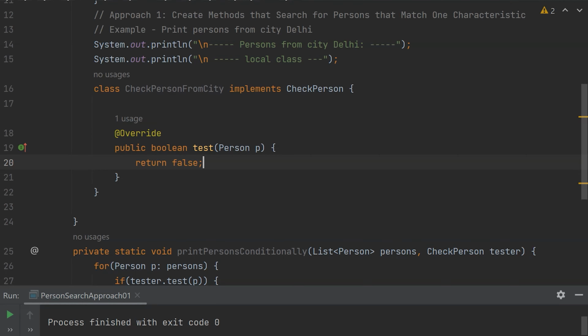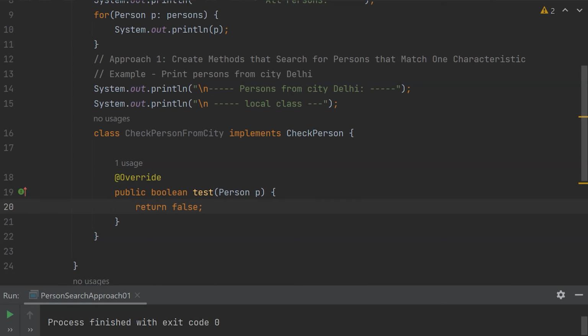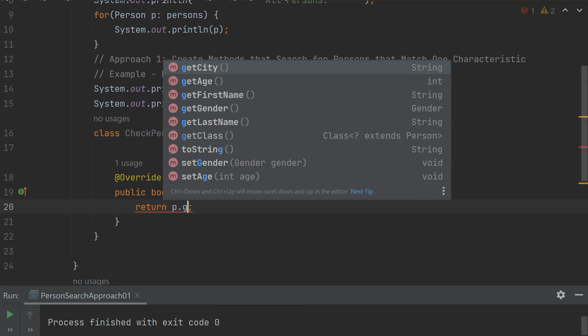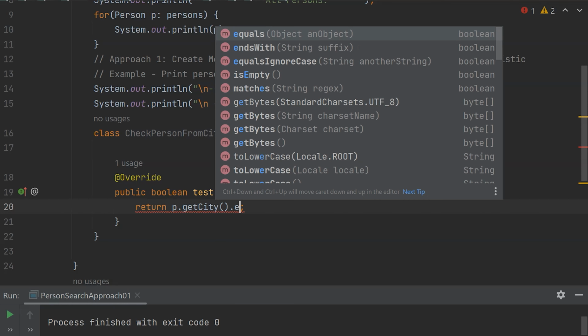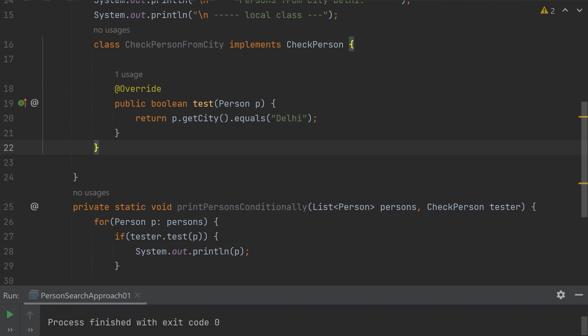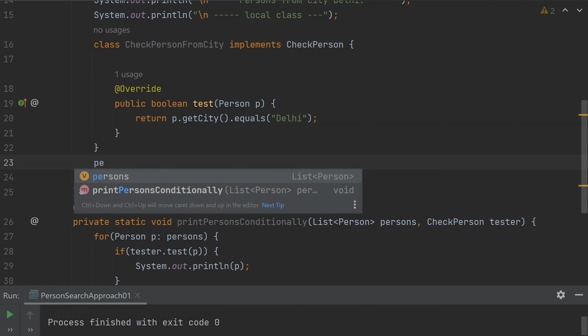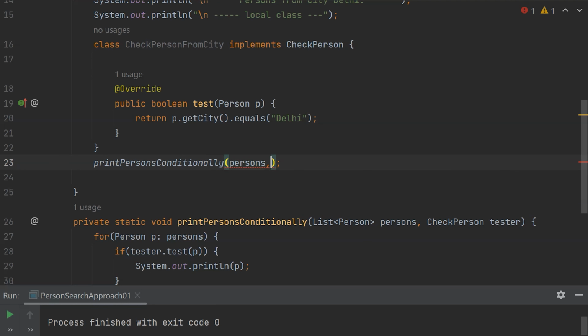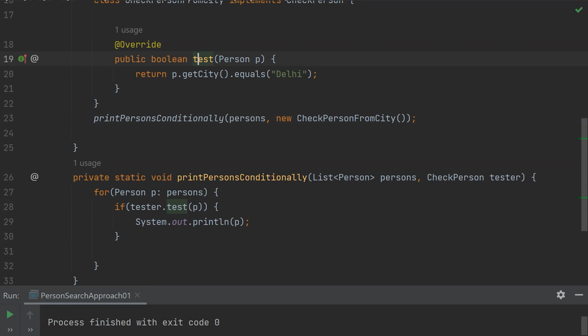Now from here, we can pass the same condition that we passed last time. Return p.getCity().equals("Delhi"). And let's call the method print persons conditionally and pass persons, and the implementation CheckPersonFromCity. So when it tests here, it will execute this implementation. So let's run it.